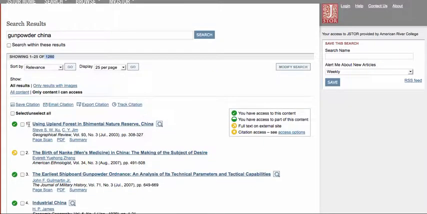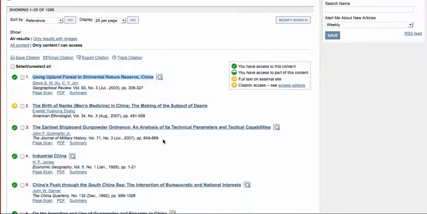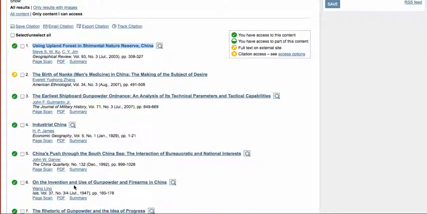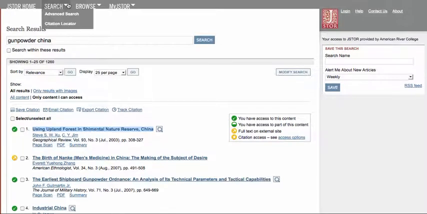Looking at some of these, "using upland forest in Shimentai Nature Reserve", how on earth did that come up, right? But if we scan through, we can see, okay, "On the Invention and Use of Gunpowder and Firearms in China." So there is going to be useful stuff in here, but how can we make it so that there's more useful stuff and less stuff that is just truly not on our topic at all? Well, what we're going to do is the advanced search.